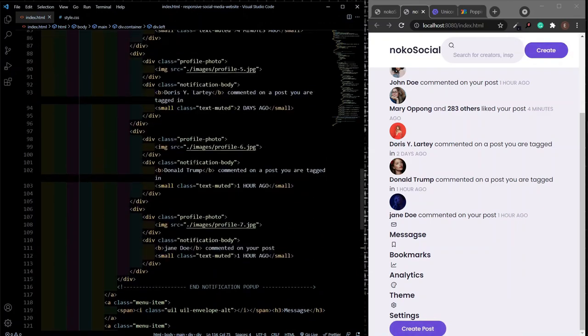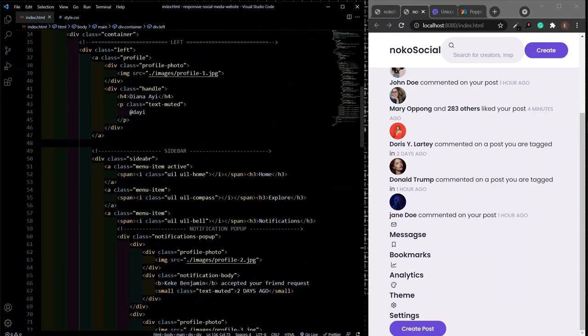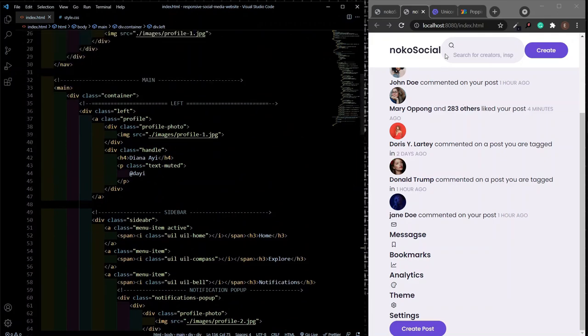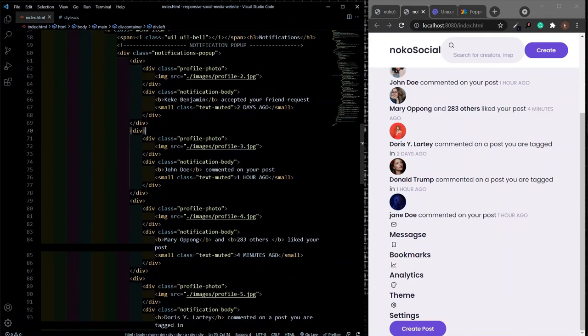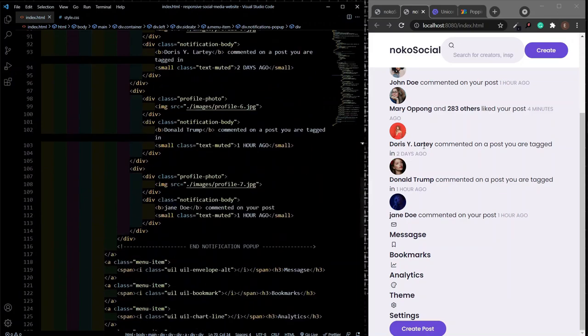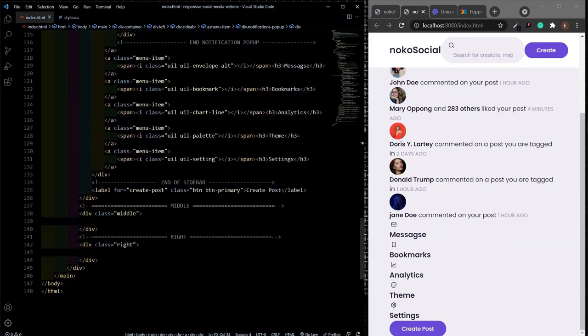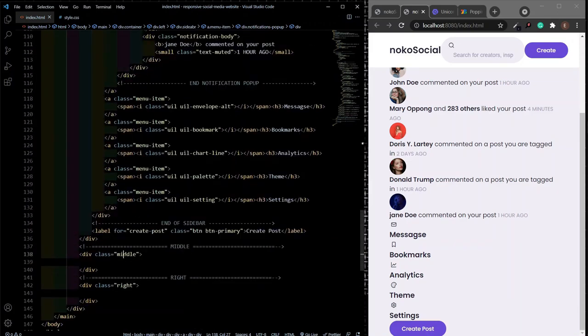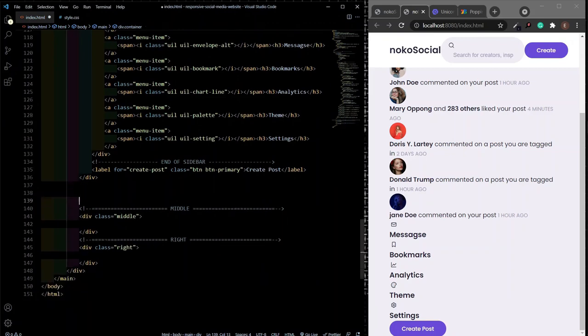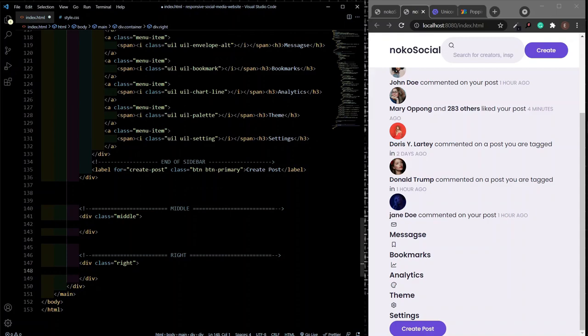Now we are done with the left side of the page. Okay, so let's move on to the styling of the left side. Let me actually put in some dummy text for the middle and the right, so that we can visualize what we have.